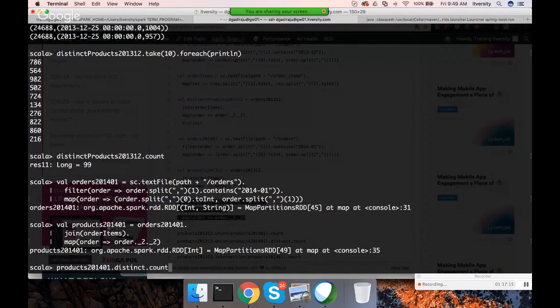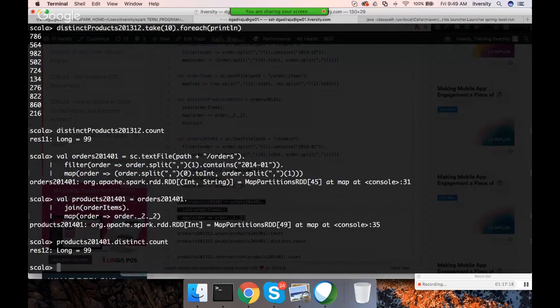Okay, again it got stuck. So let's wait a moment. Even for 2014 January, the count is 99 only. Yeah. Okay, now it is back to normal.